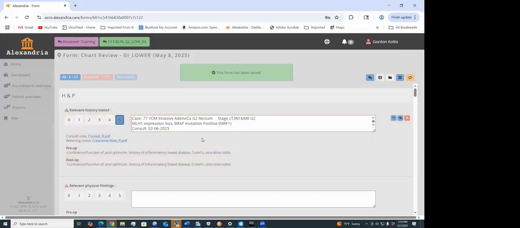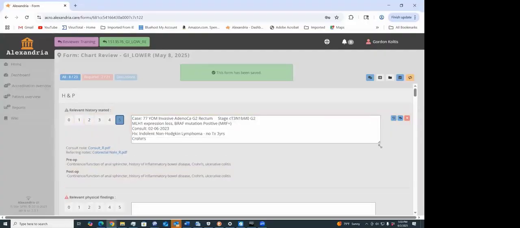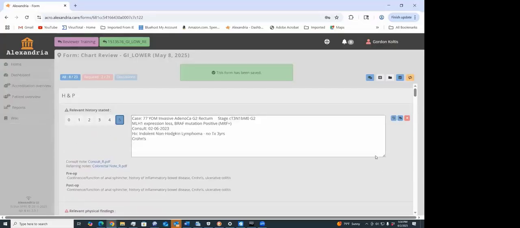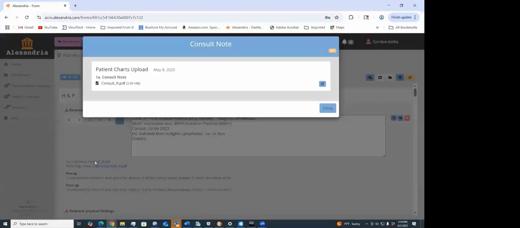You notice the screen flashes because every few seconds, if you make a change, you will see that the screen will flash. It will save your data. So in case your app crashes, you would lose your data otherwise. But this is new in Alexandria, so it keeps up with it so that you don't lose your data and your comments. So since this is already scored, and again, you can expand this box and take a look at what you put in to get to the consult note. We're going to click on the word where it says consult.